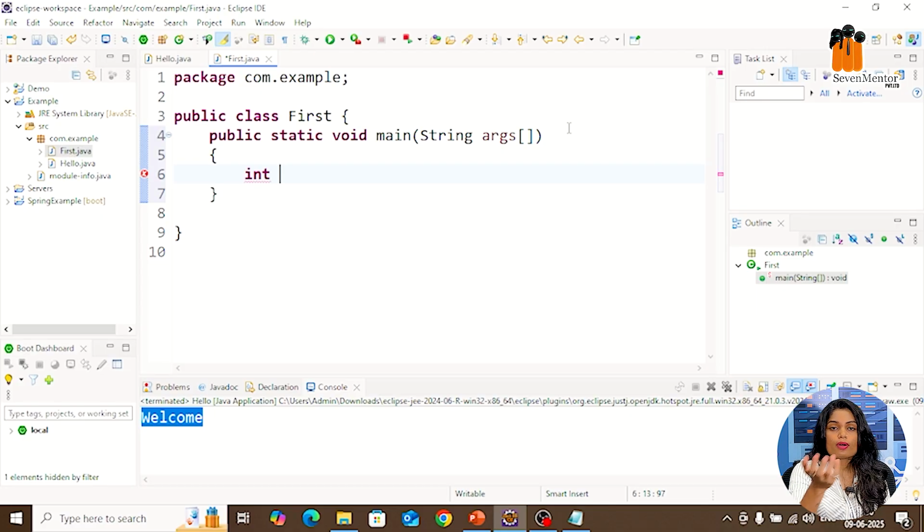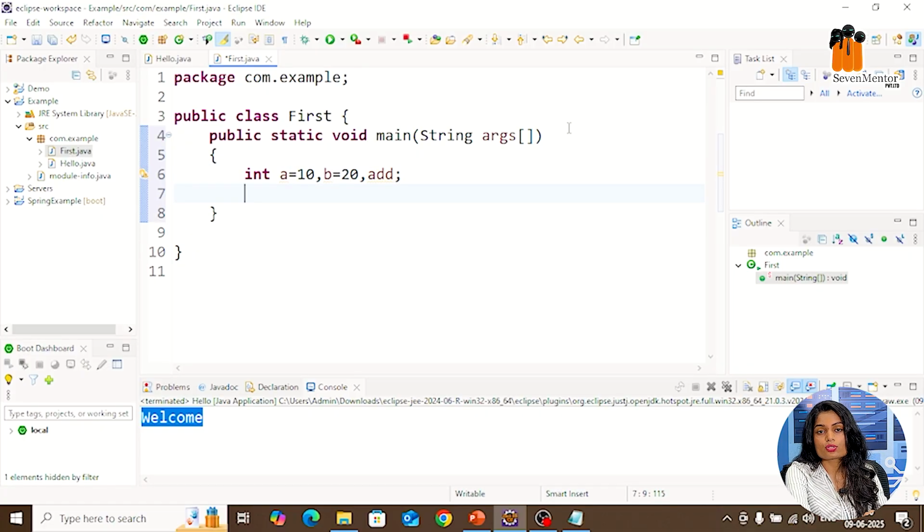Now I want to perform an addition. In simple terms, to perform the addition 10 plus 20, the value will be 30. To store the 10, we have to declare one variable. To store 20, we have to declare a second variable. And to store the addition, we have to declare a third variable. So three variables are required. One variable can hold only one value. That's why we are going to declare three variables. So int, because I want numerical values. A contains 10, B contains 20, and then the result I also have to store into another variable.